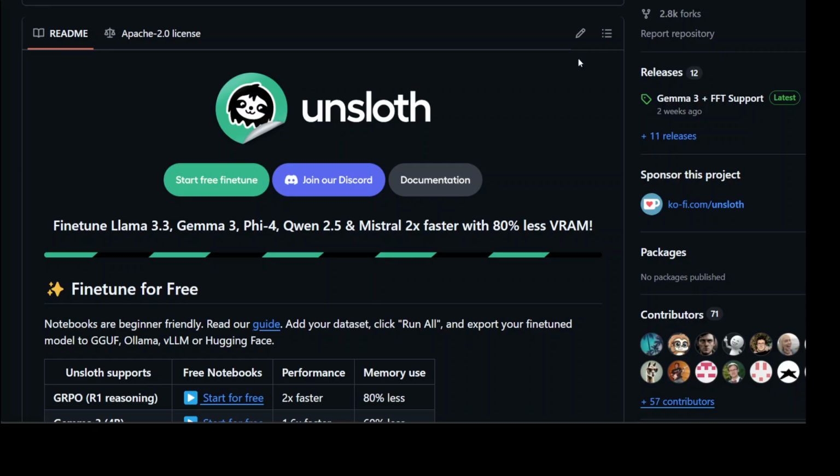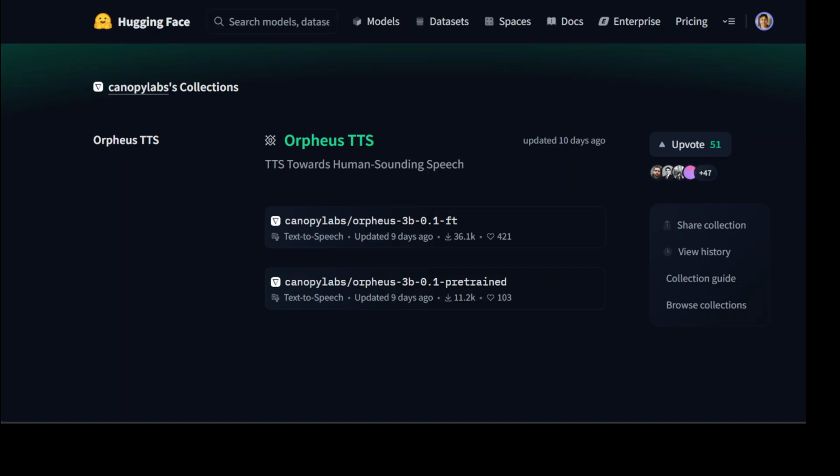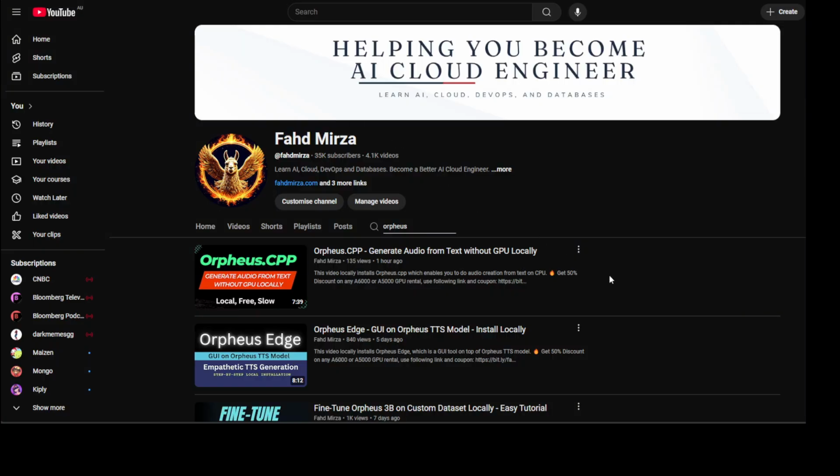So for the purpose of this video, I'm going to use Google Colab's free T4 GPU, and I will also drop the link to this notebook from Unsloth in video's description. If you don't know what this Orpheus TTS model is and how to get it installed locally and then how to play around with it, I have already done heaps of videos on this Orpheus in the last couple of days, where not only you can fine tune it, you can use a GUI on top of it, you can also use it on CPU if you don't have a GPU.